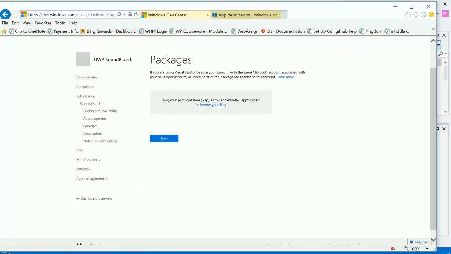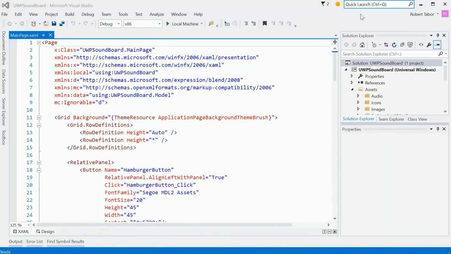All right, it says, if you're using Visual Studio, be sure you're signed in with the same Microsoft account associated with your developer account, as some parts of the package are specific to this account. So drag your packages here, the Zap, the AppX Bundle, AppX Upload, or browse your files. So let's do this.